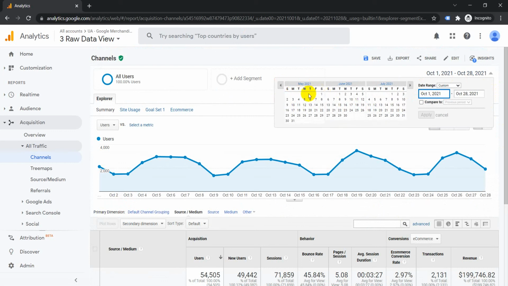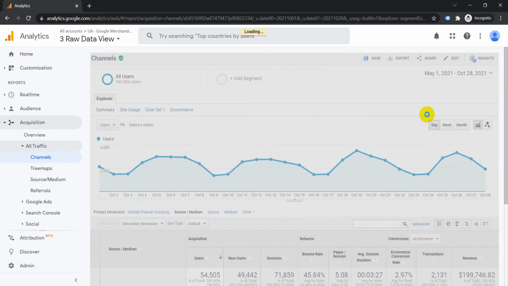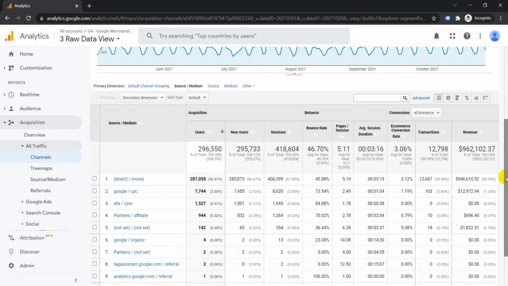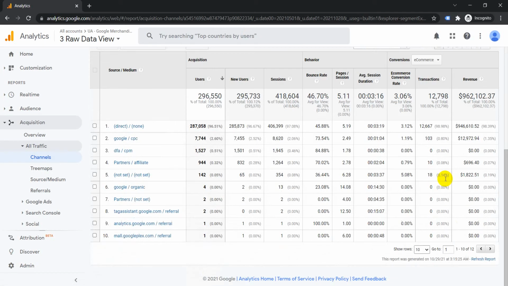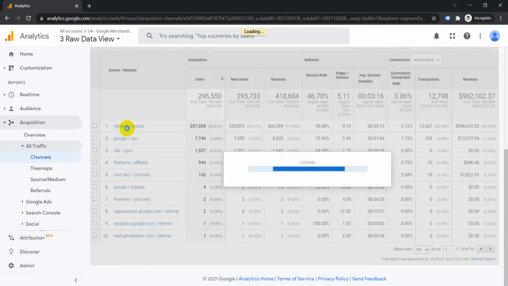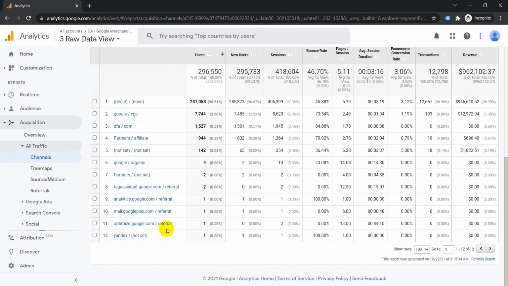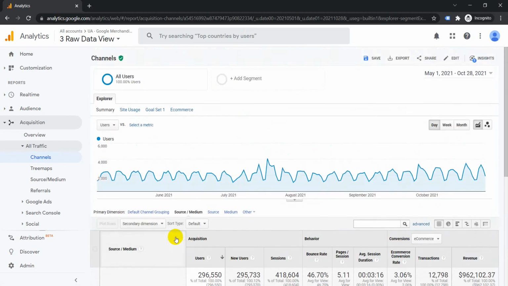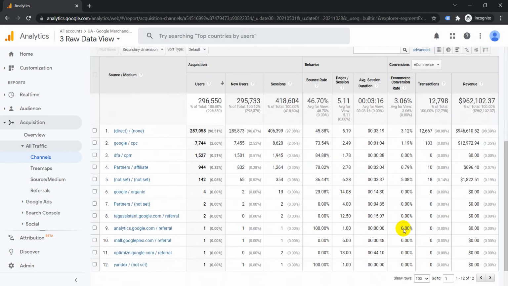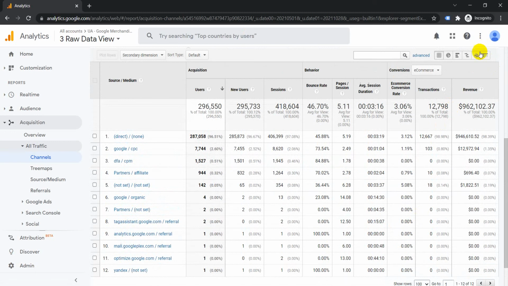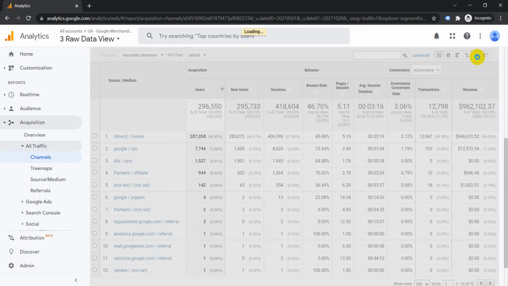So we'll take it from May. Okay, so when we take it from May to 28th October, we see around 12. So click here, go to 100. So we can see them all together here. Now if we want to compare them all together, what we can do is go to word cloud, click on word cloud.